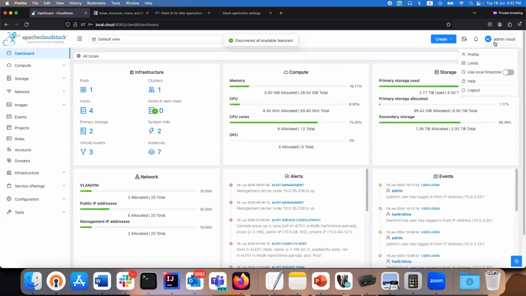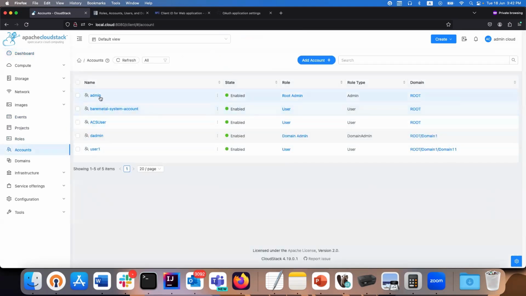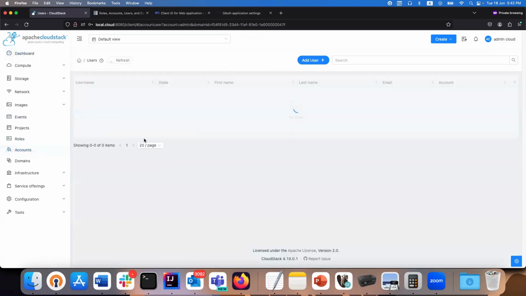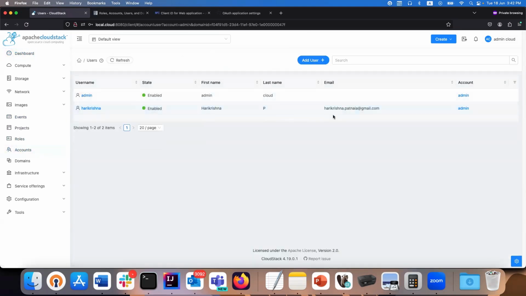In order for CloudStack to recognize that specific user, there has to be a corresponding user which is already created with that specific email address. The email address is the unique key that identifies that user, and CloudStack will try to get the access from the specific provider and let that user log into CloudStack. So that's how it works.